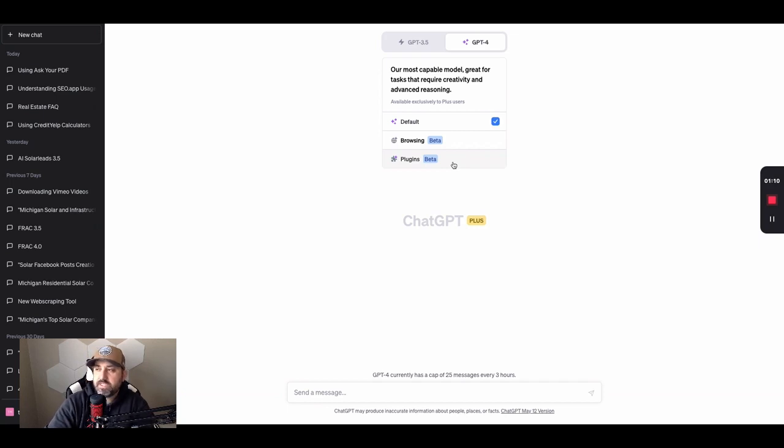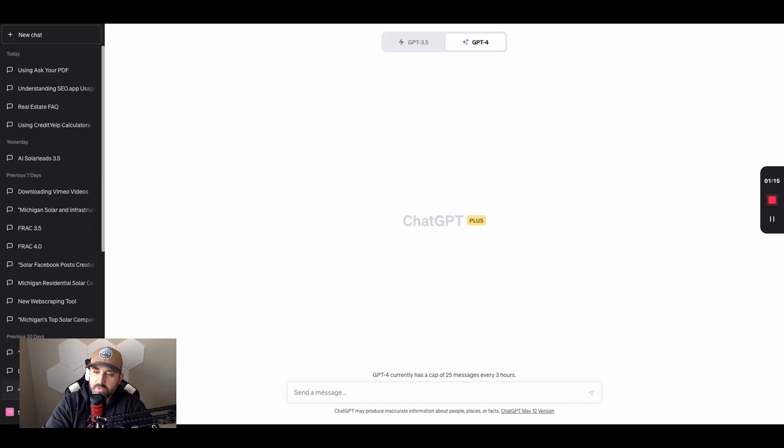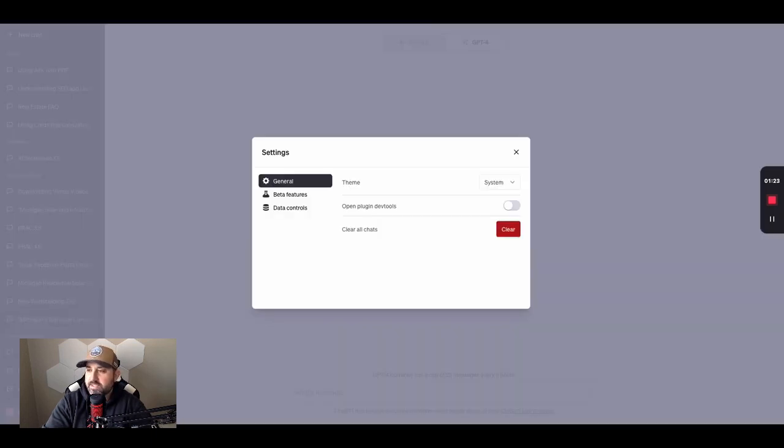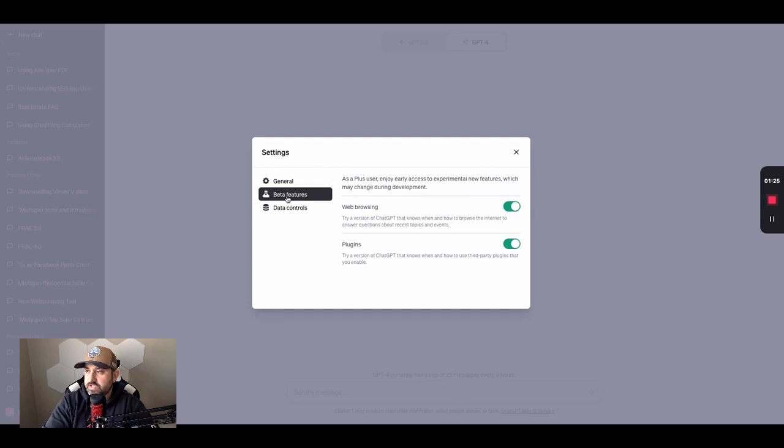If you have ChatGPT Plus and you do not see these two options, first thing you're going to want to do is go to the bottom left-hand corner next to your email address. My photo might be in the way right now, but you're going to click the three buttons. You're going to click settings, and then it's going to pop this up. You're going to go to beta features, and then just make sure that those are turned on.